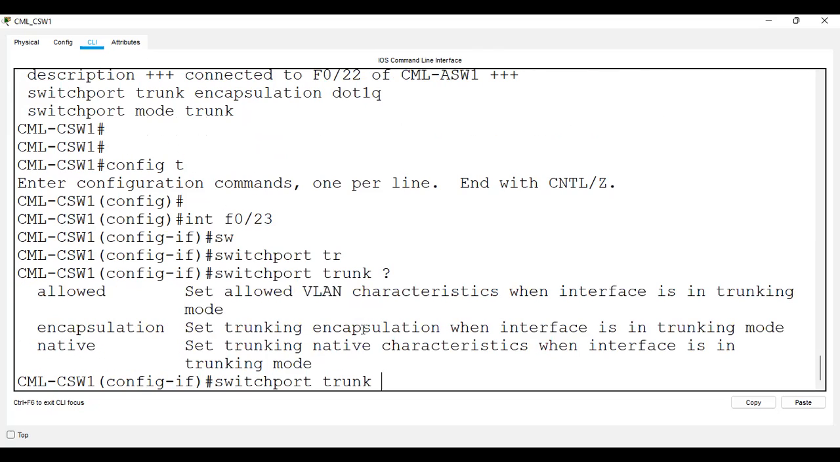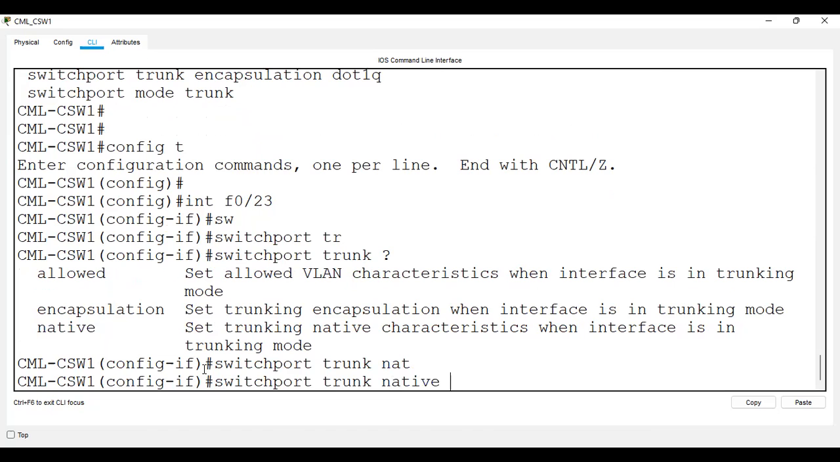Now you can see I put the question mark. If you don't know the full command, you can put the question mark to see what is next. Switch port trunk, you can see native VLAN. Okay, let's say I'm going to configure native VLAN.